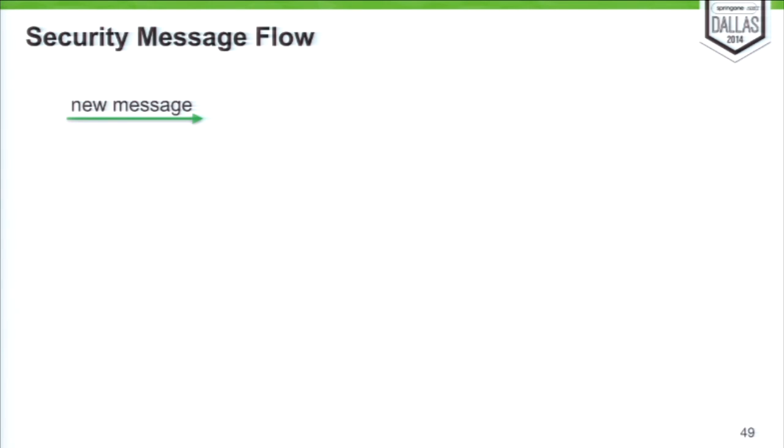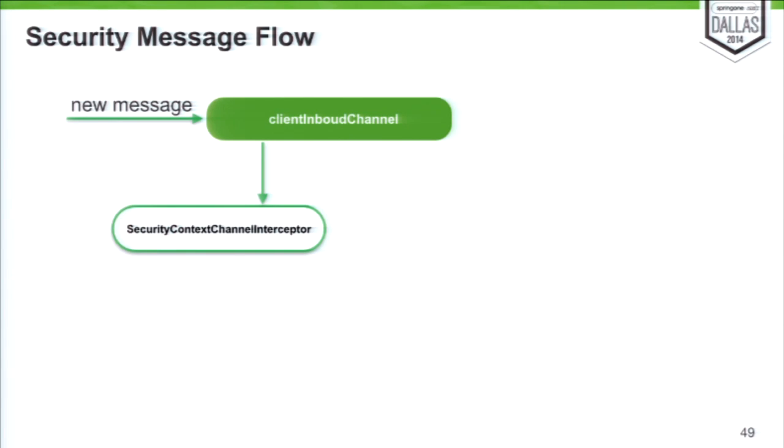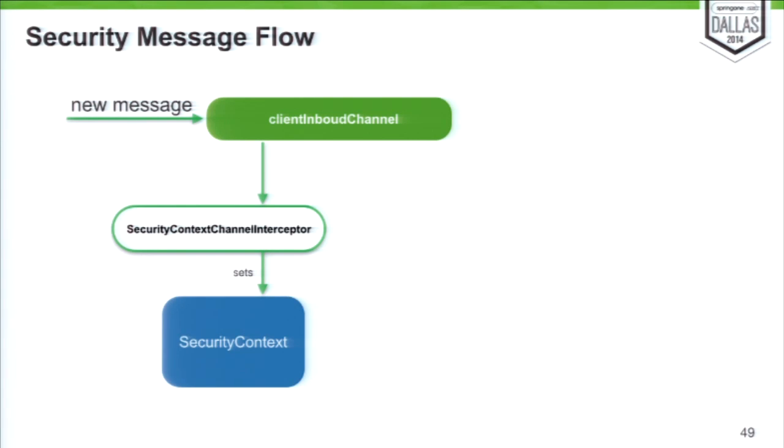security. So the flow will go something like this. We're going to get a new STOMP message, a new frame, in our application. We know that everything is sent to this client inbound channel. This client inbound channel will have some interceptors configured by Spring Security. The first interceptor is the SecurityContextChannelInterceptor, which will expose the security context in a thread-bound object. So basically, it's setting this security context so we can access it within the message processing flow.